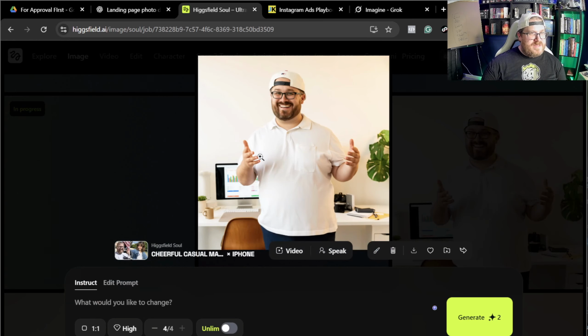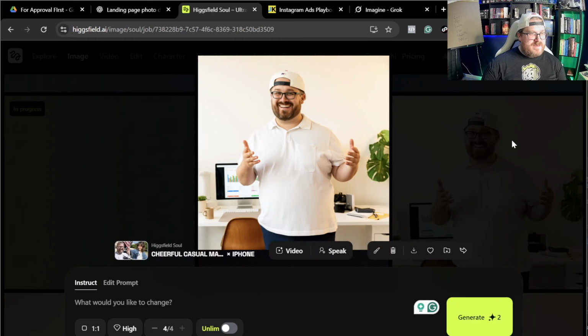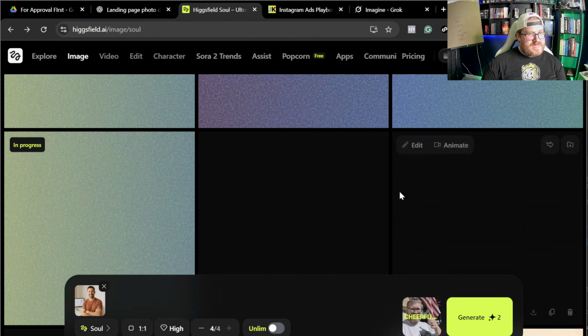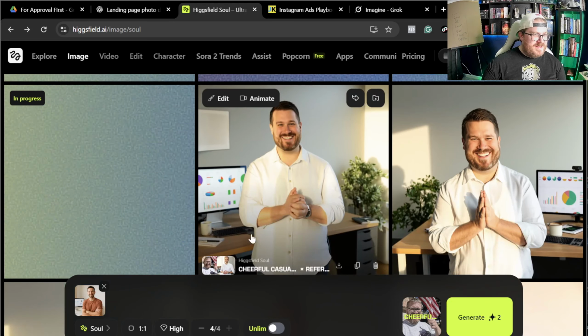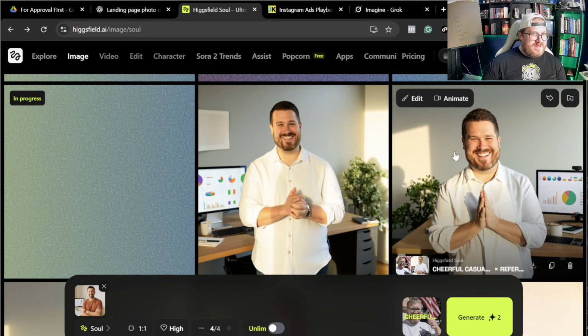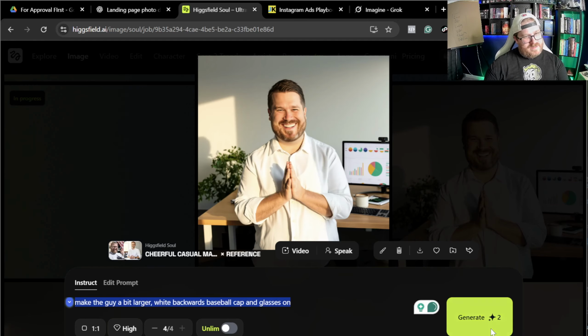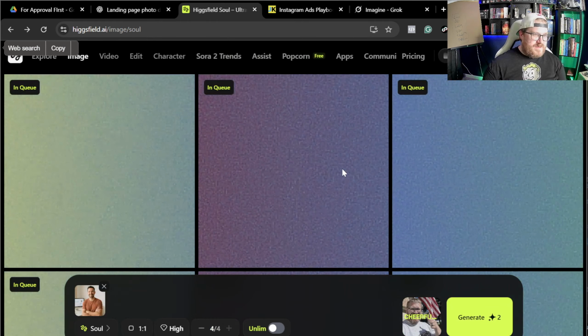This one's pretty good. That one's pretty good. I like that. Okay. Now what I want to see is how it was able to translate those other photos that we uploaded. Okay. So there's that one right there. Let's see. Make the guy a bit larger. White backwards baseball cap and glasses on. It's just gonna look more like me if we do that, you know.